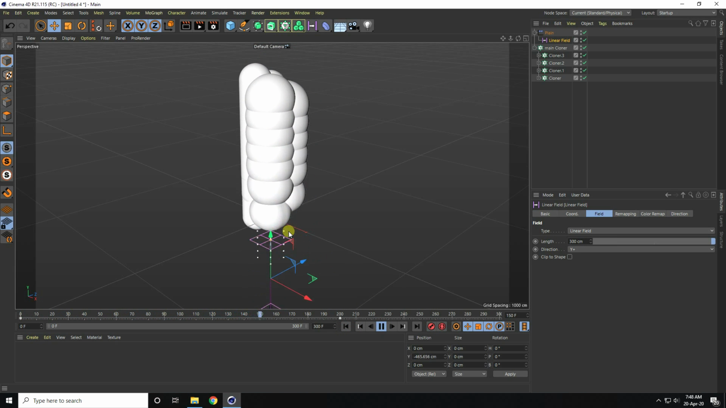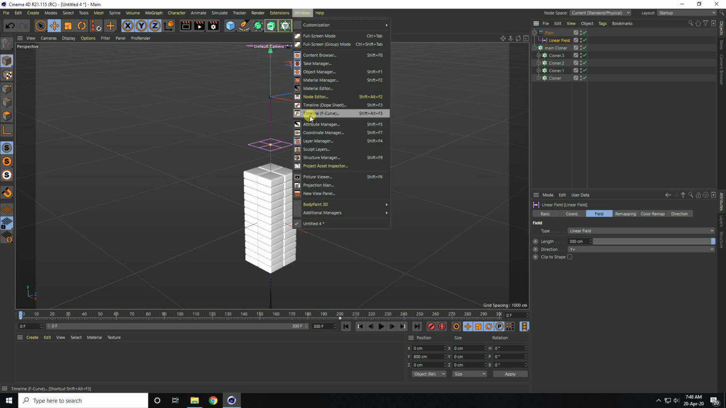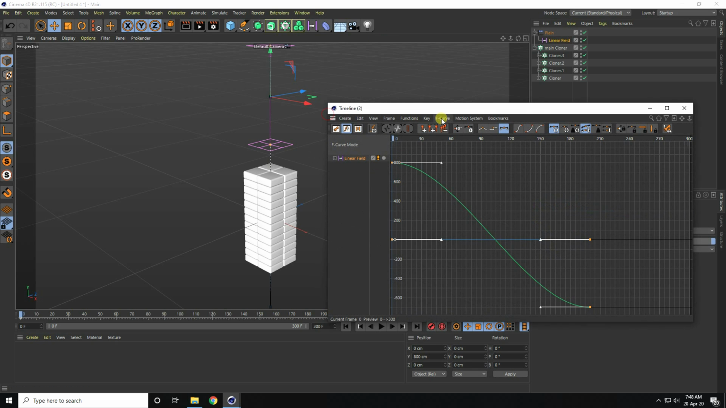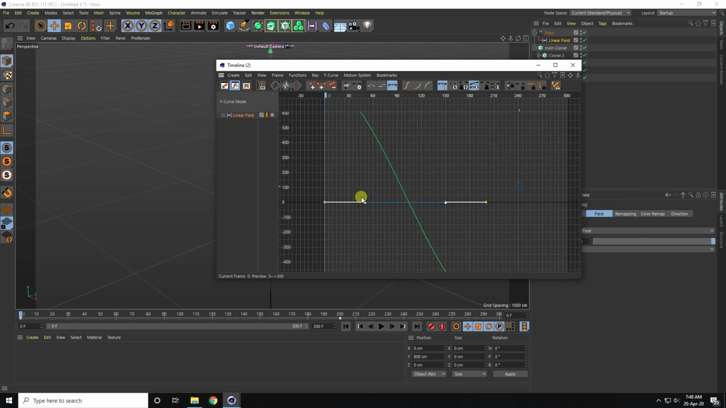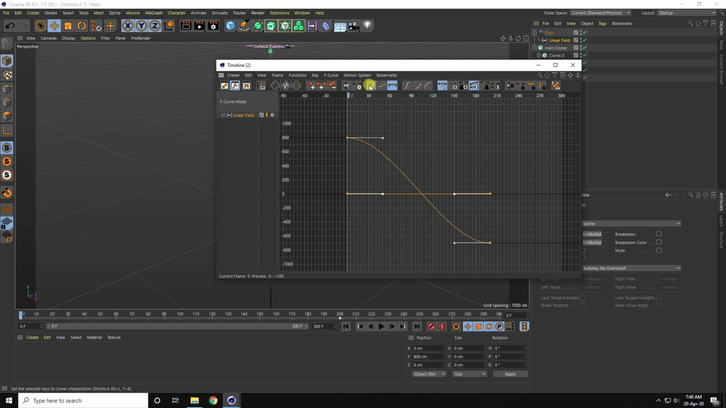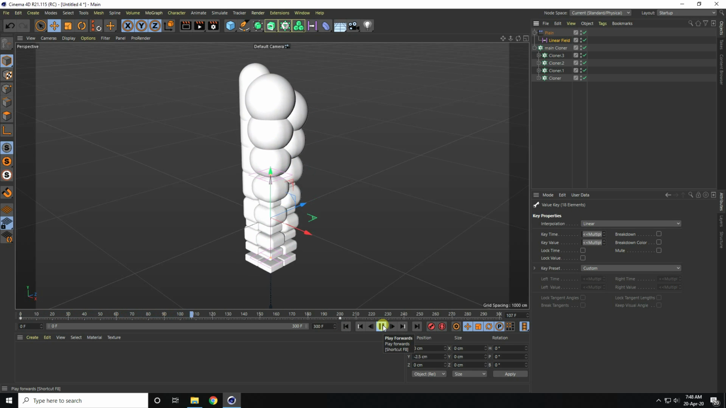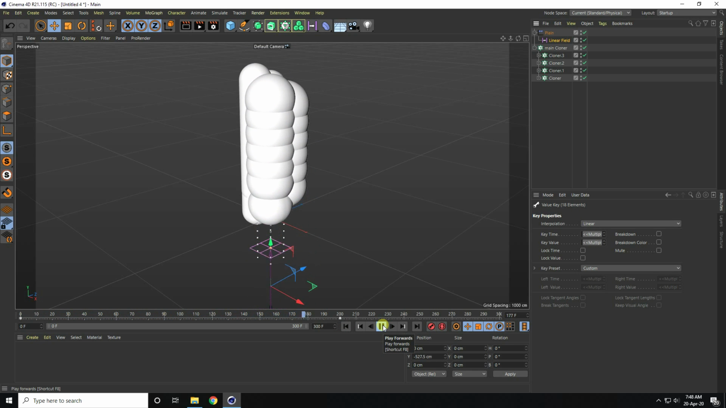Okay, so guys, I change the graph editor setting. Select this linear field, go to Window, then Timeline F-Curve. That's my graph editor. Select all and press this linear field. Create the graph editor like this. So go back and play. Yes, better. See guys, that's really good.